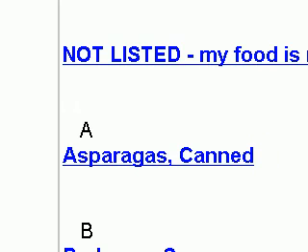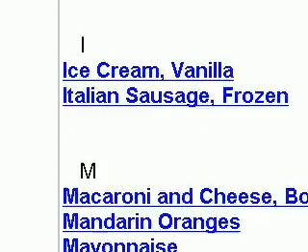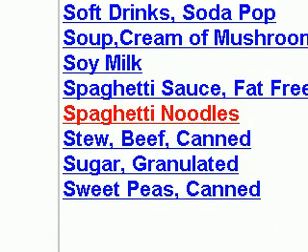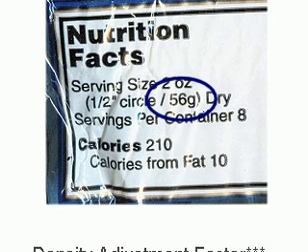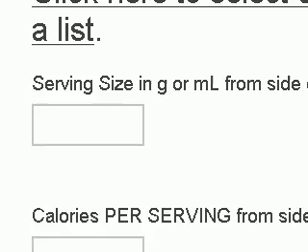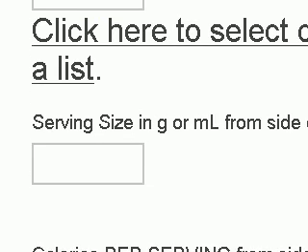Now, remember, we're working with a bag of dry spaghetti noodles. So we're just going to go down the list until we see spaghetti. And here we go. Click on it. And now what's happened is it has put that figure into our chart for us. So we don't even have to do that anymore. That is going to be the path that most people are going to take. They're going to go to the list, click on a food, come back, and enter a serving size and calories and move on. That's how it's going to work.